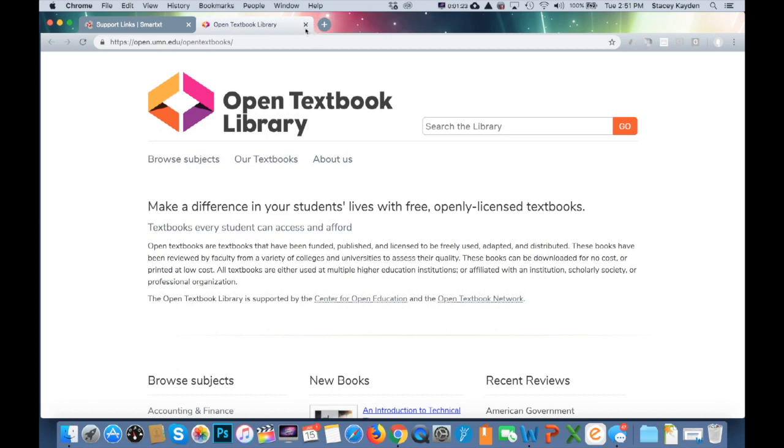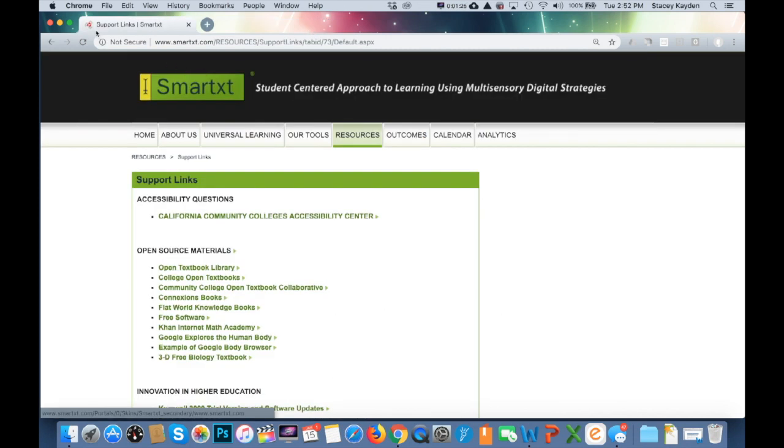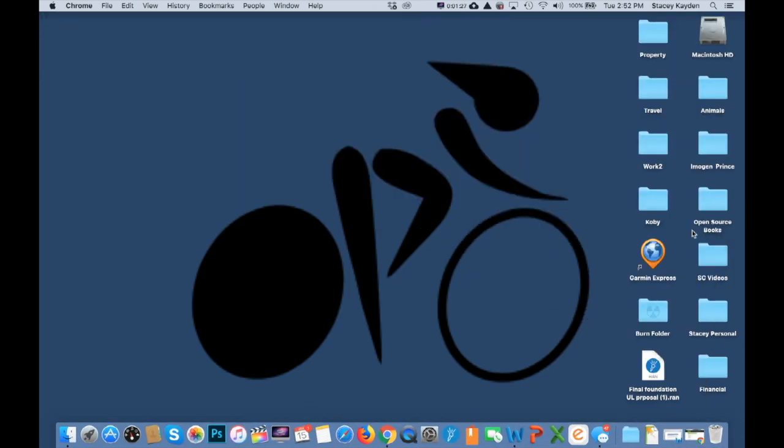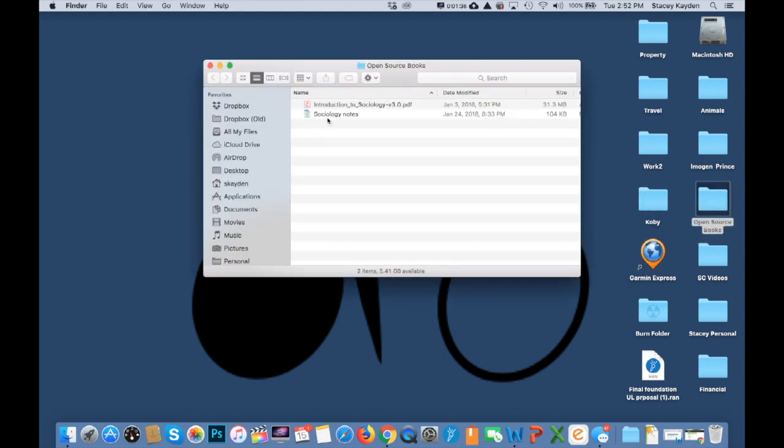So I've gone over here, I'm going to close this and minimize, and I created a folder on my desktop right here that's called Open Source Books. And in this folder, I have the book that I downloaded from there, Intro to Sociology, and as you see, it's a PDF.